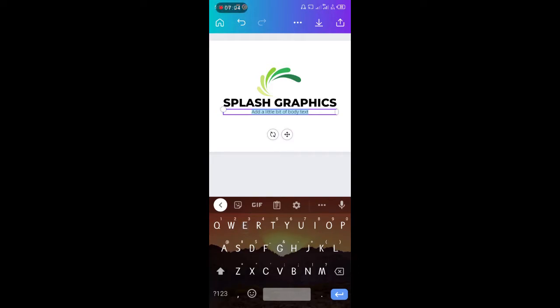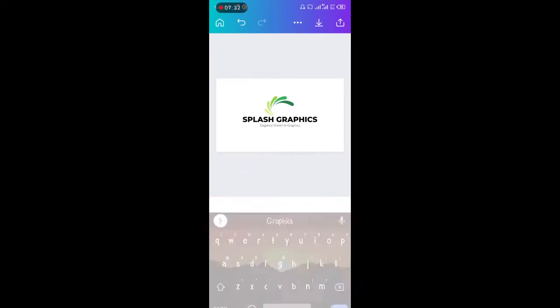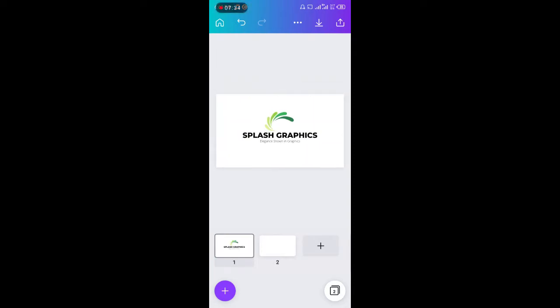Click on this. Then next we'll be adding another font for our tagline, and this time we'll be adding a subheading. Let's use the last one, and we'll type our tagline. So type: elegance shown in graphics. So once we've done that, we'll just drop this down. Close this, and you can see our design is taking shape.